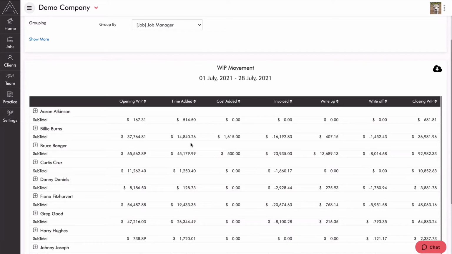So then you can see the amount of time that's been added to Billy's jobs in the period, the amount of disbursements added, how much has been invoiced, and any write-ups and write-offs, and our closing WIP. Now what's really interesting about this formula here is if you add from left to right, you arrive at your closing WIP balance.